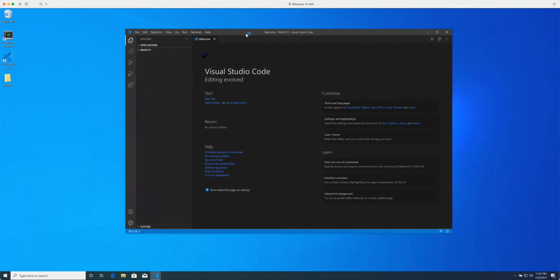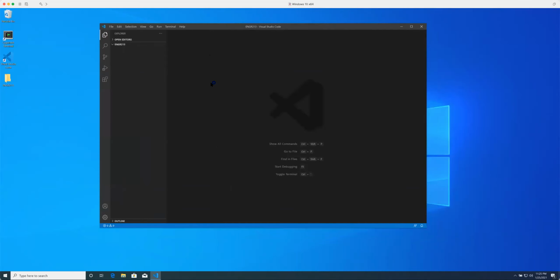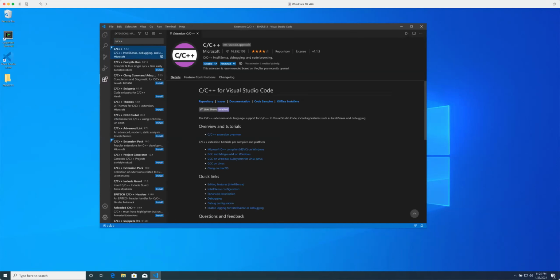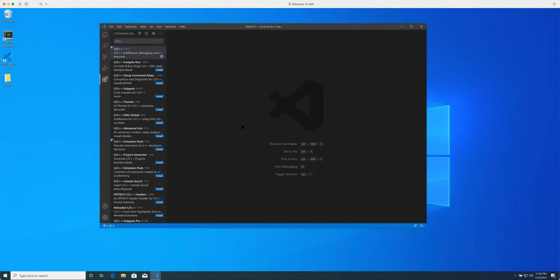And inside this folder, let's first click the extension. We are going to install the C and the C++ extension. You can search for it. See, I have already installed it. So first install the C and C++ extension.